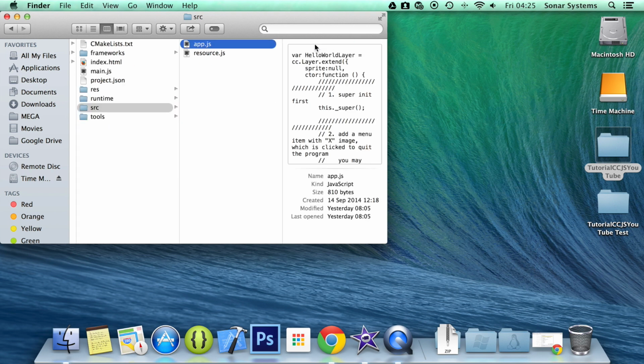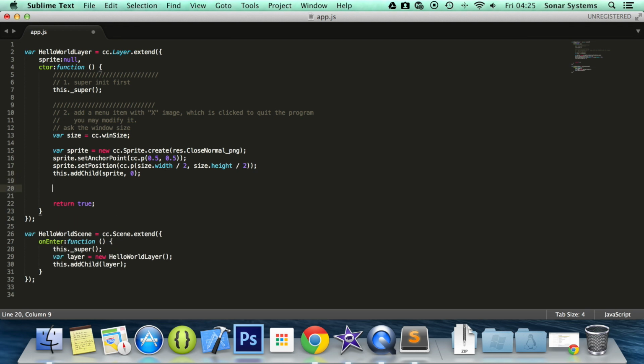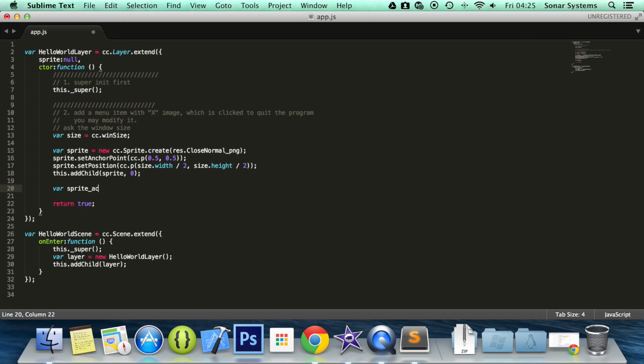So app.js. And what we need to do is create an action. So var sprite_action. We need to do bezier first. This is like a little config. We're going to set the points to curve around.